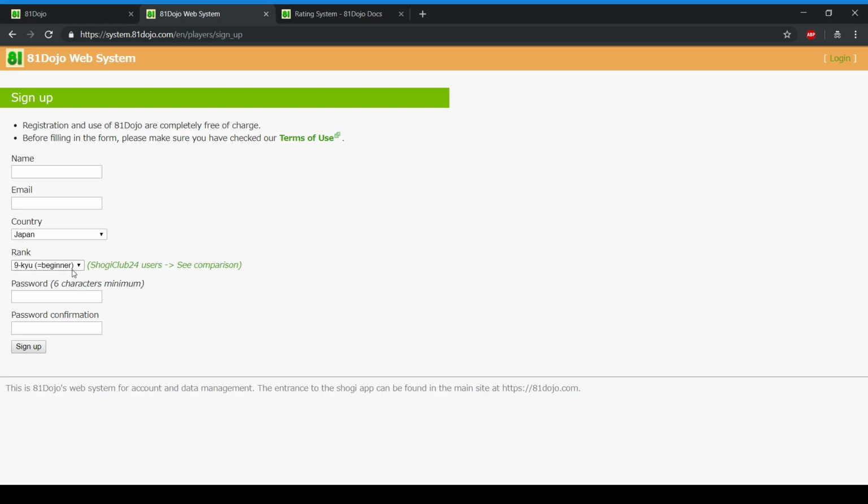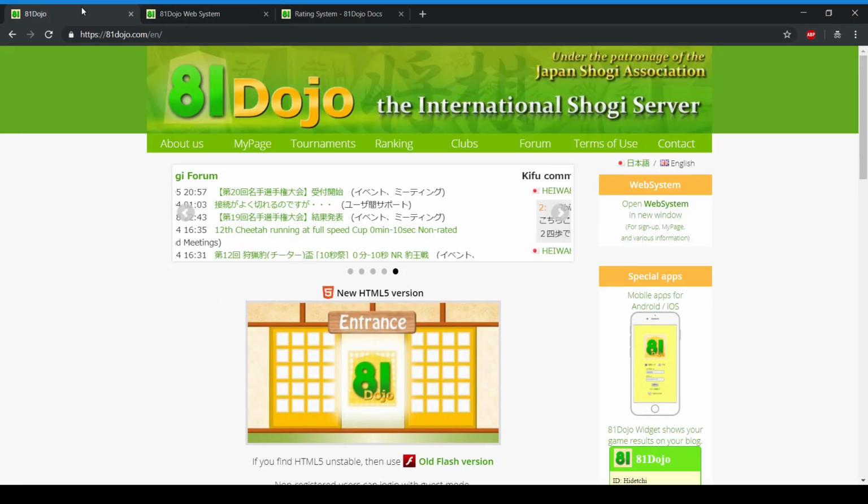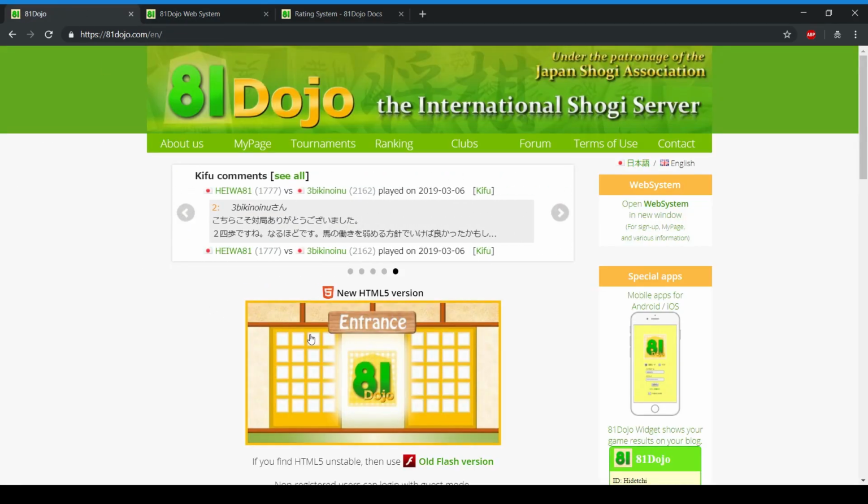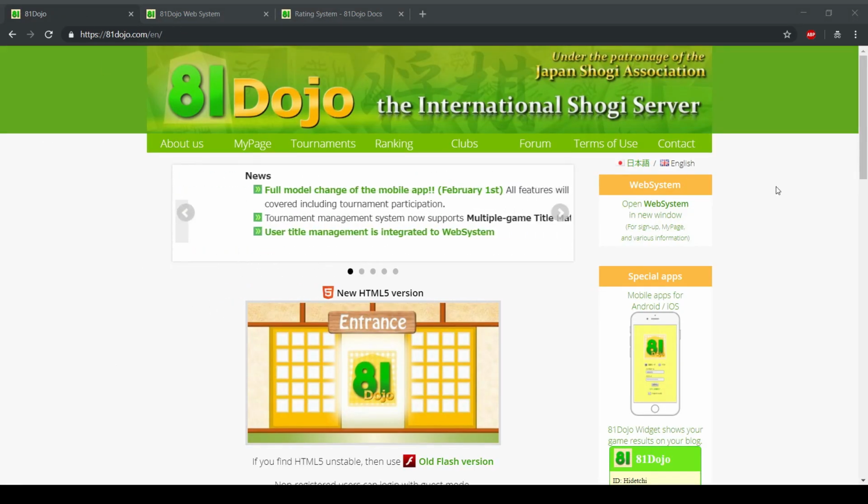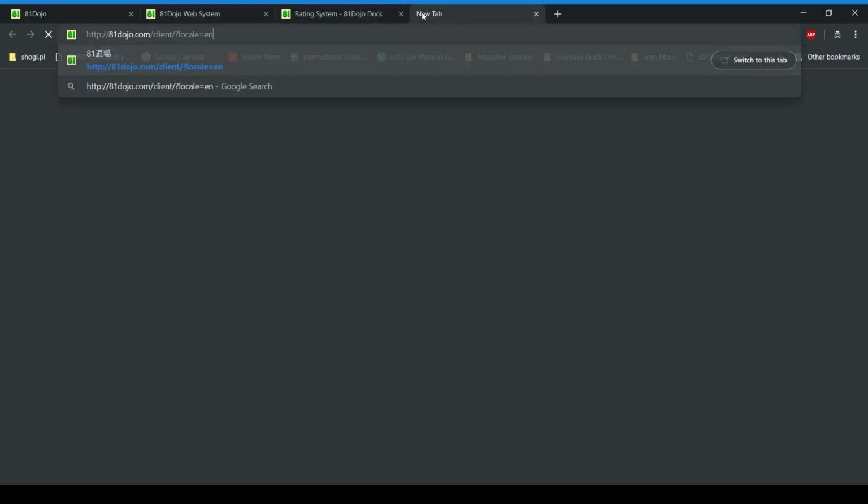Of course, don't worry, when you get stronger, when you win a lot of games, your rank will go up. Then you write your password, confirm your password, and click the sign up button. I think you should get a confirmation email at the email that you wrote here, and then you can activate your account. In that case, you go back to 81 Dojo, you click the entrance button. I will open this again in this tab here.